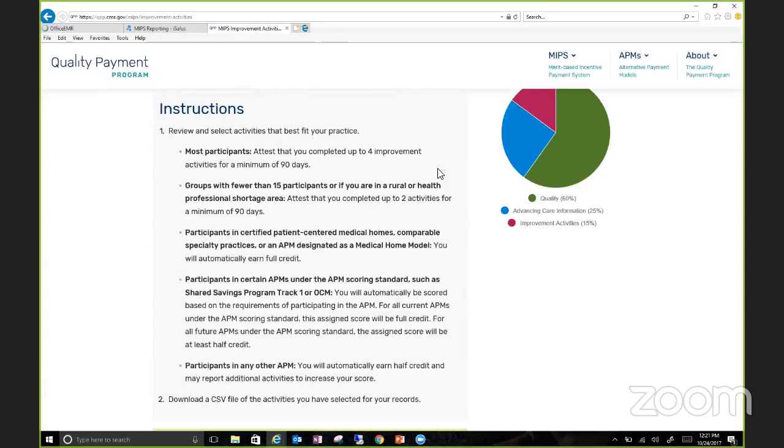And then I know we have a lot of clients who are in certified patient-centered medical homes, a comparable specialty practice, or an APM. If you're one of those, you automatically earn full credit for your improvement activities. So you don't need to do any additional improvement activities on top of that, okay?